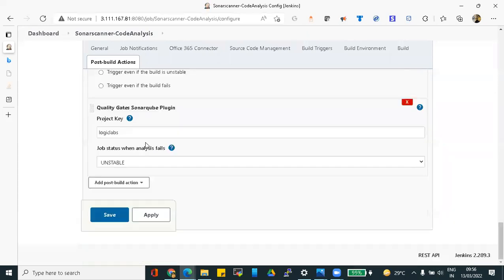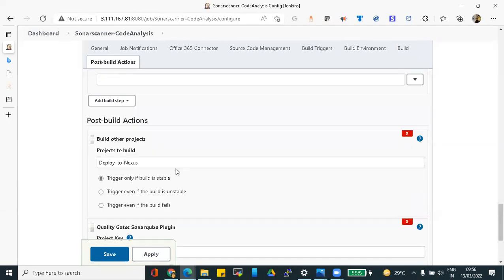Okay, one second. Post build action, deploy to Nexus, right? Whether it is deploy to Nexus is the next job. So trigger only if the build is stable.